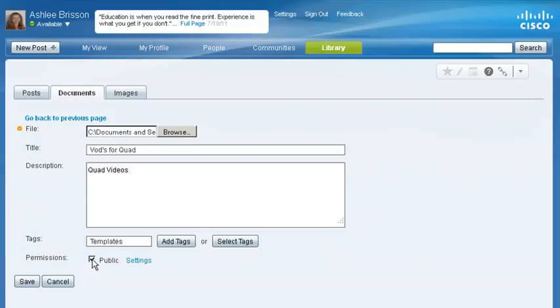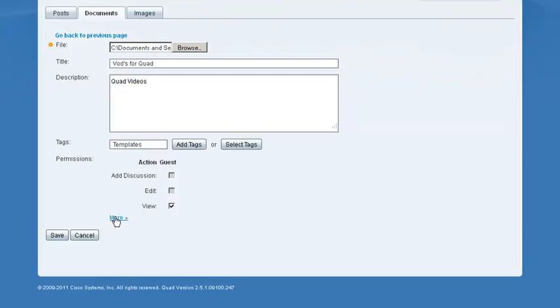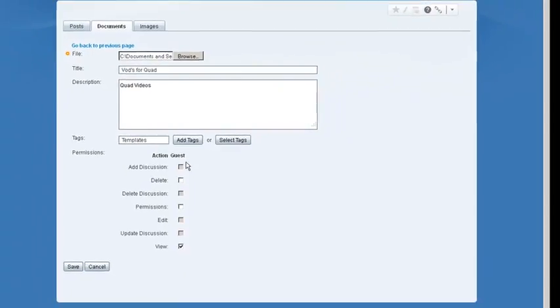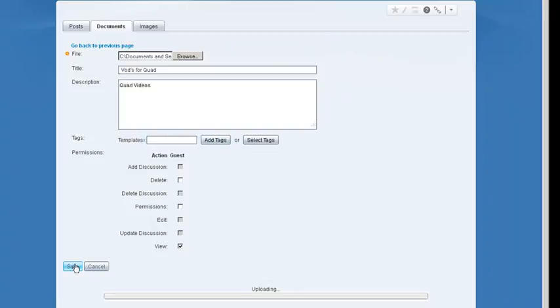By default, Quad shares your file with everyone in your organization by checking the public checkbox over here. You can uncheck it to hide the file from other Quad users, or you can click on Settings to customize the permissions. Check the box for your required action. For more actions, click More. Note that the permissions you set here apply only to users who will view the file as guests. You can change those permissions as well as other roles' permissions once you create the file. Finally, click Save to start uploading the file.